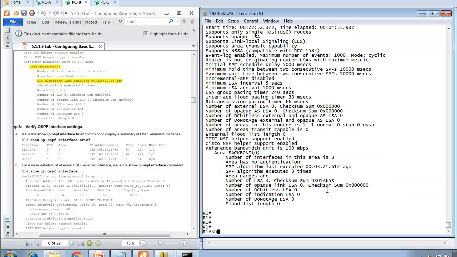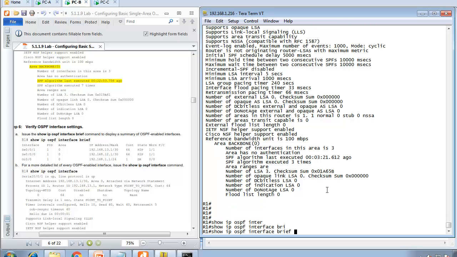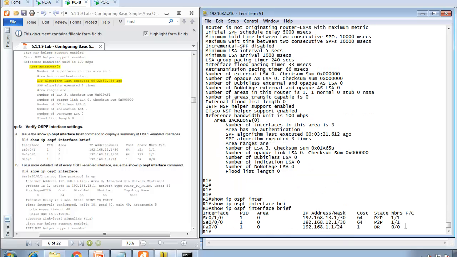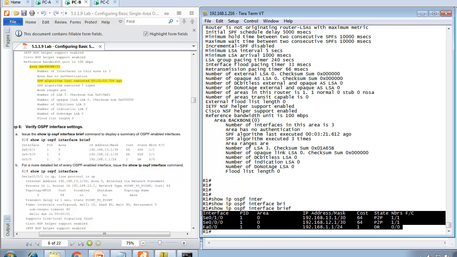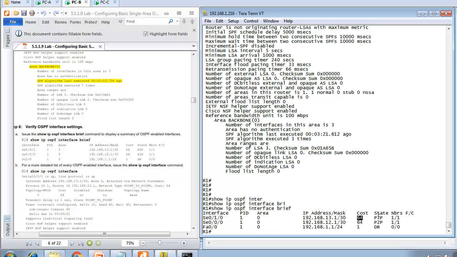Show the next command, show ip ospf interface brief. This tells you what interfaces you have enabled for OSPF. For example, we have enabled all our interfaces, what areas they belong to, and the important thing is the cost as well. We can see the cost and what type. It's point to point, yeah, point to point, and this one is multi-access.